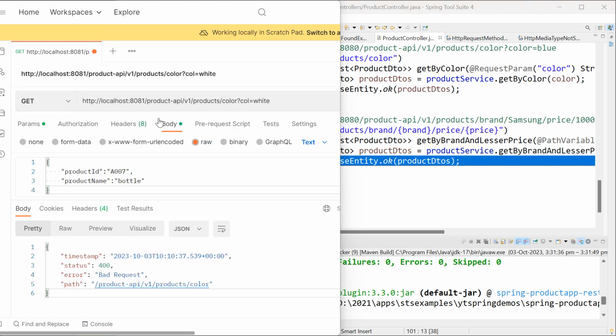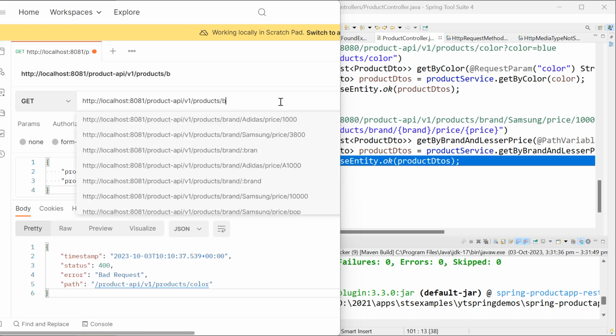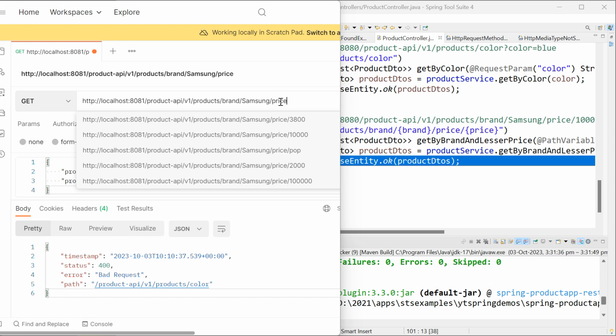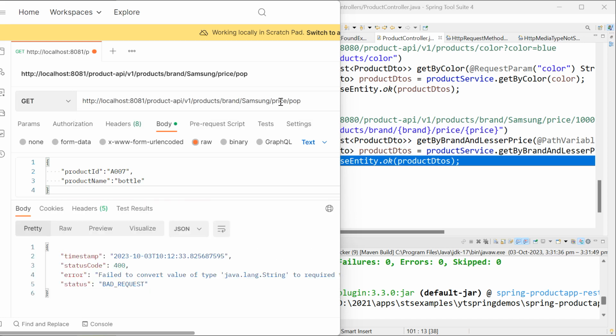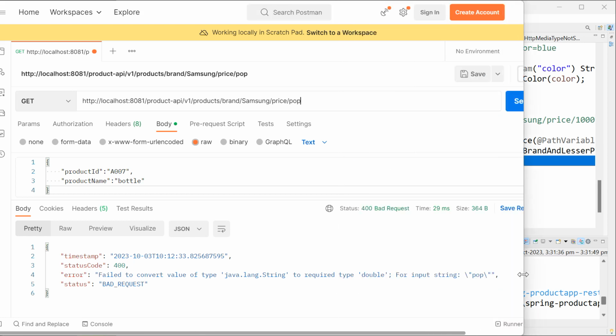Product/brand/price. So the URL will look something like product/brand/Samsung/price/ instead of giving a number, let me give a string. This exception is handled properly and we are getting the API errors object. Notice the timestamp, the status code and the error message. The error message is nothing but number format exception only. Internally, your type mismatch exception is handling number format exception only. The status code is bad request.